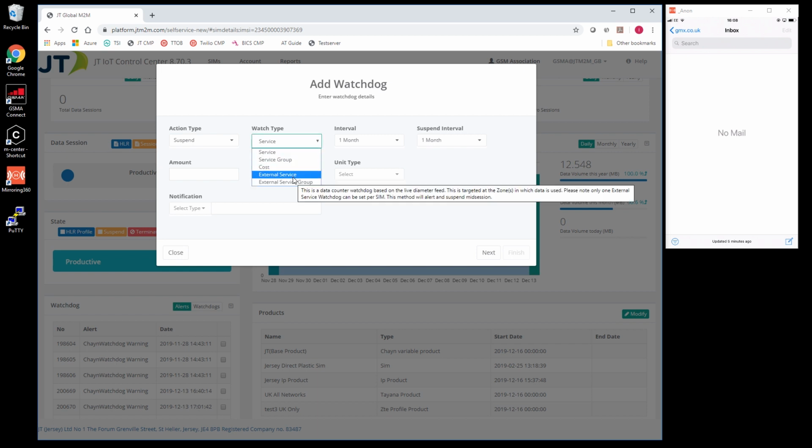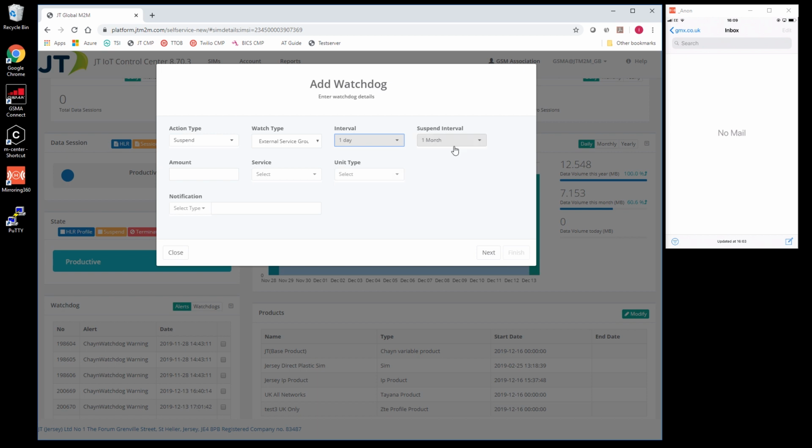Watch type is external service group. By selecting that option, because I'm currently roaming, not on the home JT network, I'm on a roaming network, it's going to give me a far more reactive time when the threshold has been exceeded. If we then select an interval, let's set a 1 day interval, 1 day suspend.